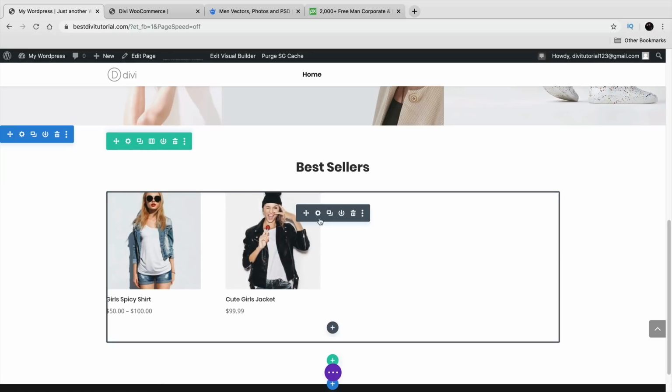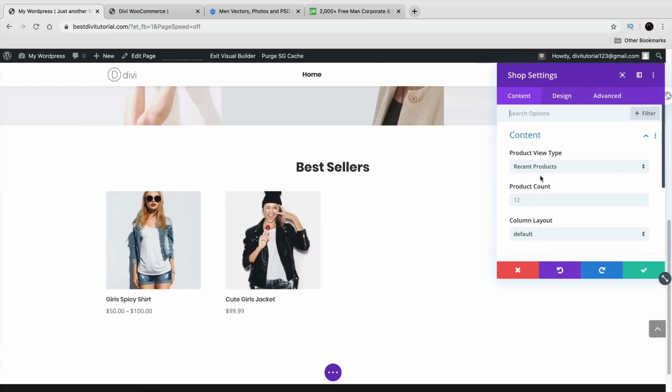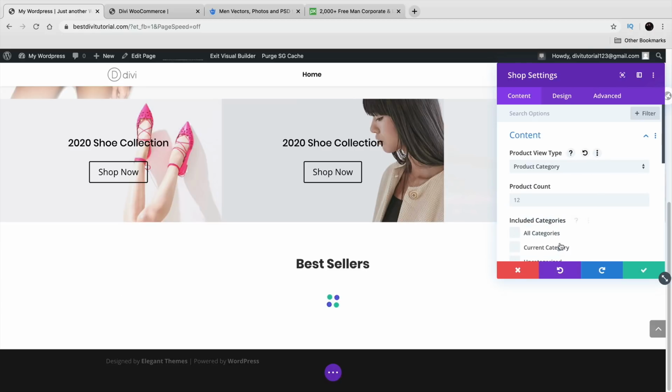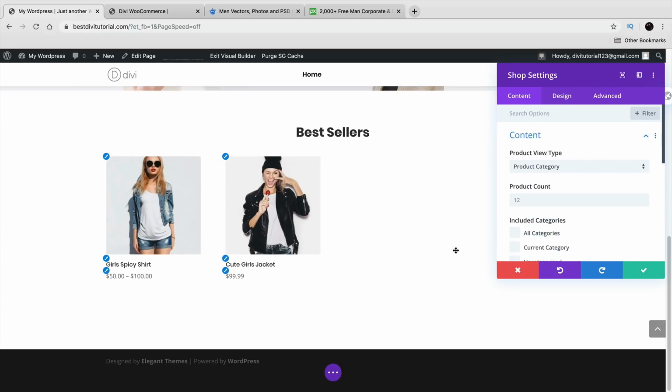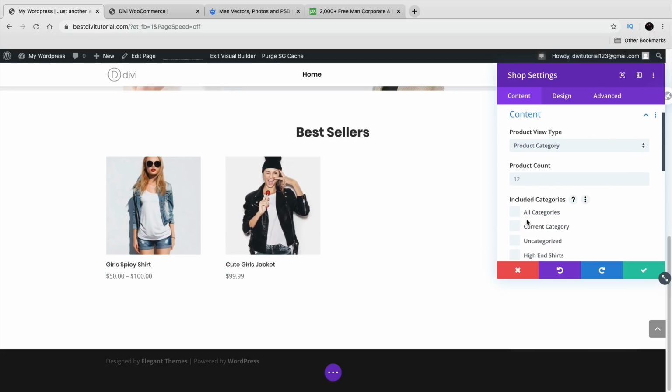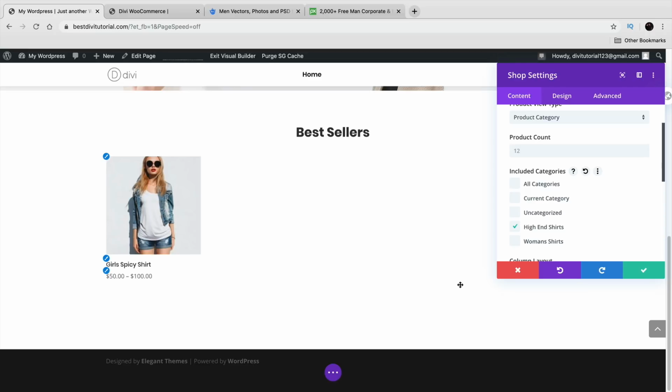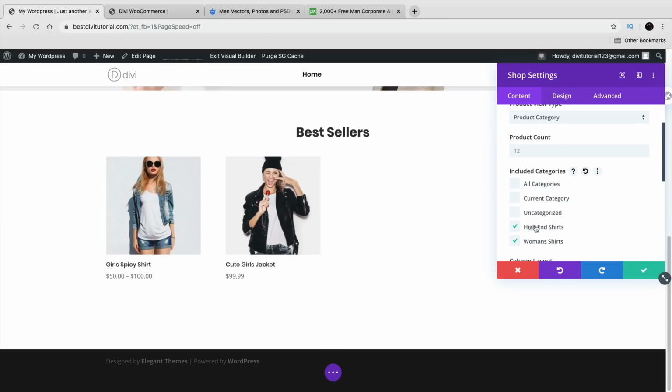Now there's a lot of different ways you can design and decorate your products when you display them on a certain page. For example, I'll click on the gear icon, and here we have product view type. So we have recent products, top rated products, best selling products, etc. Or you can do product category. So let's say you want to create a category for tablets or for phones. You can say, I only want the high-end shirts to be displayed on the front page. I'm just giving you an example of how you can categorize products and list them anywhere on your website. You can have both categories displayed, etc. That's a way you can put specific products on any part of the website that you want.